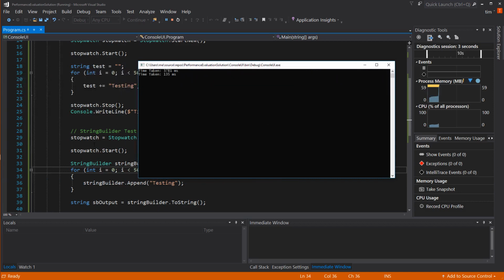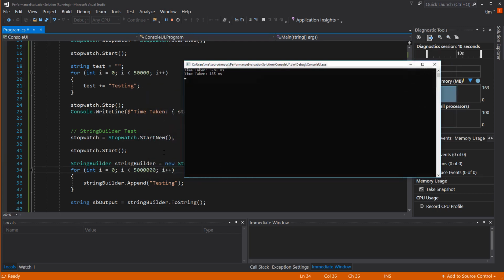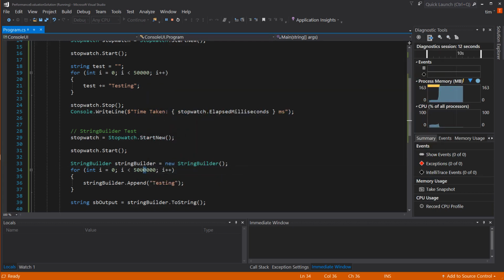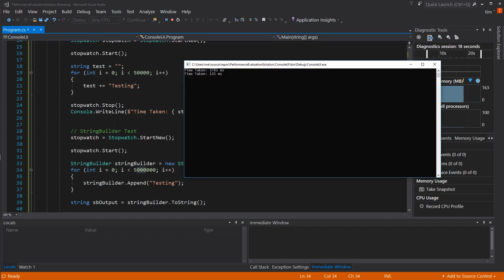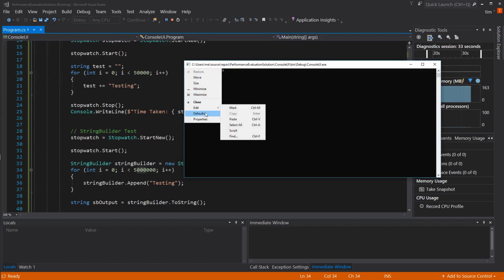Wait for this one to get done. Notice that even with 2 zeros added on, so instead of 50,000 we have 5 million. This is 50,000 up here, and it took 3.7 seconds. Down here, we've got 5 million taking 135 milliseconds. Let's go ahead and change that font size as well.